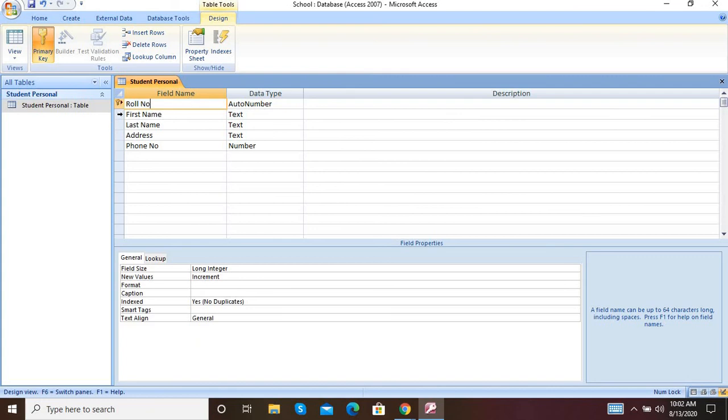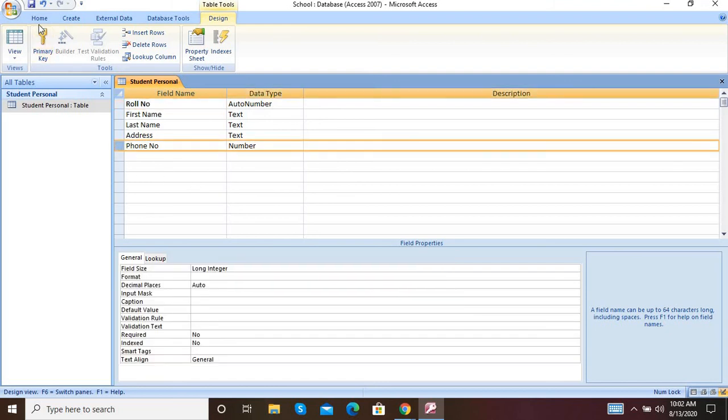Now the next thing is to set roll number as a primary key. The primary key sign looks like a key. By default it is given to the first field in your table. If you want to change the primary key to another field, you can select it and give the primary key to that field. But we cannot give a primary key to the phone number because a phone number can be repeated.